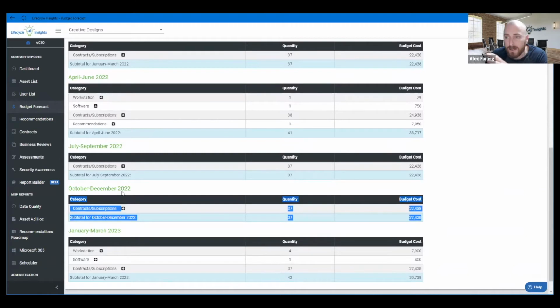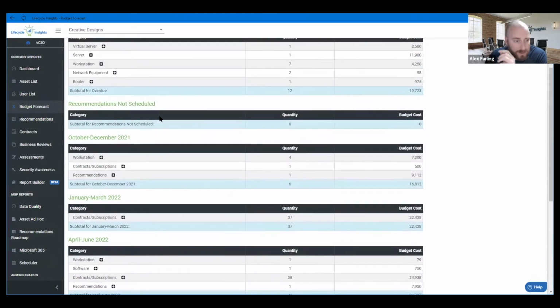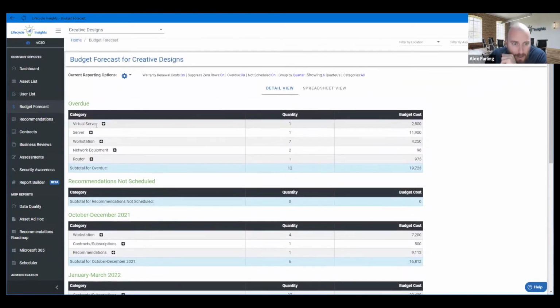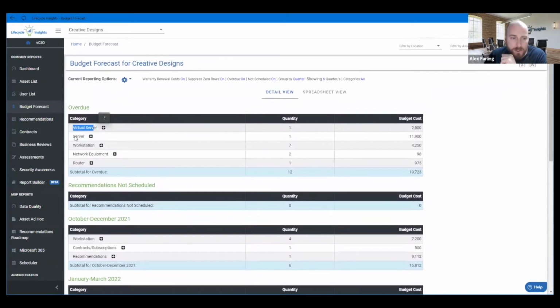Then once they put a date on it, once they tell us when they want to do the work, we can just put a date on the recommendation and our tool will automatically move it through the budget. And I'll show you that in just a couple of minutes. But by default, you're going to see servers, workstations, virtual servers, network equipment, routers, all the typical type of technology that you're used to seeing is going to show up out here on the budget.